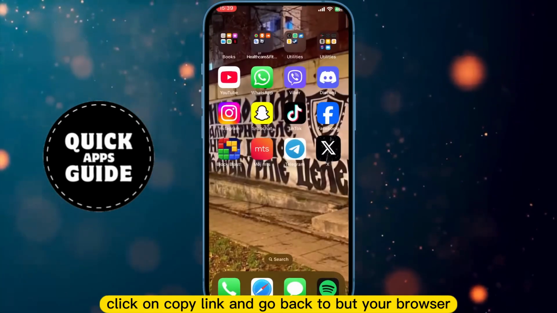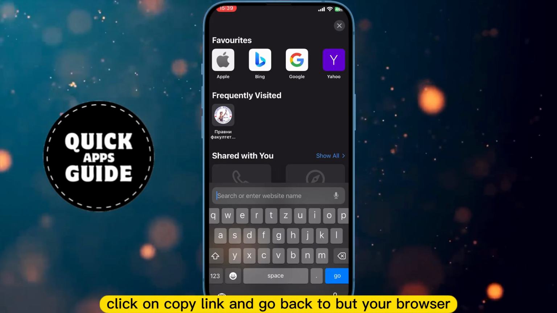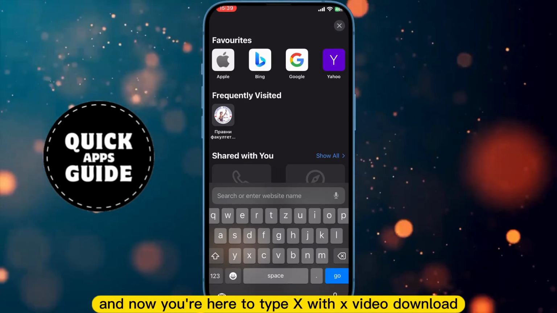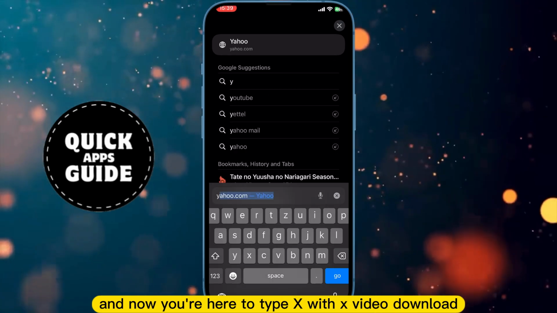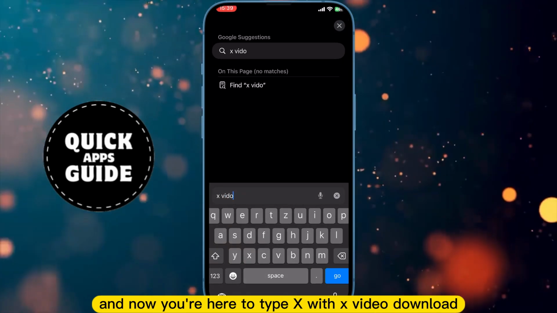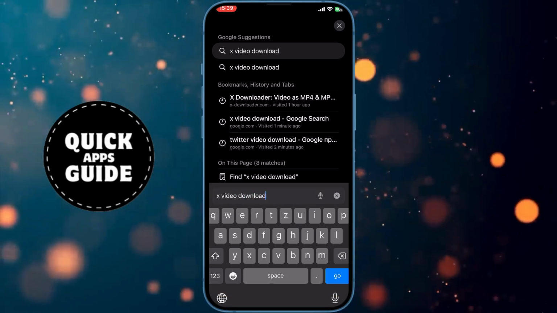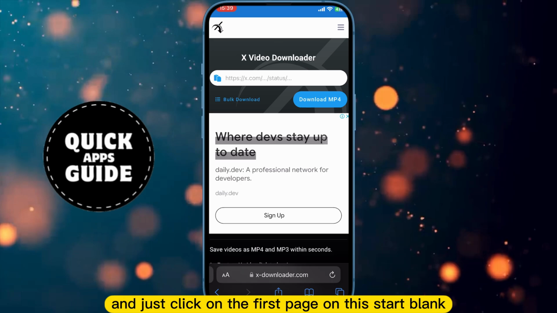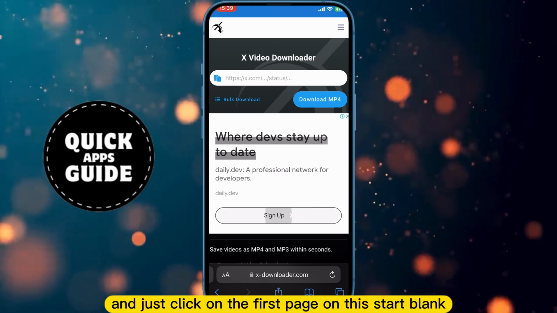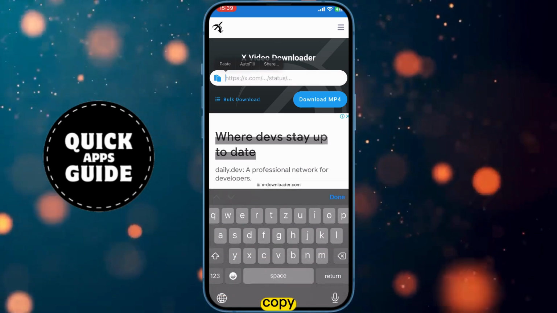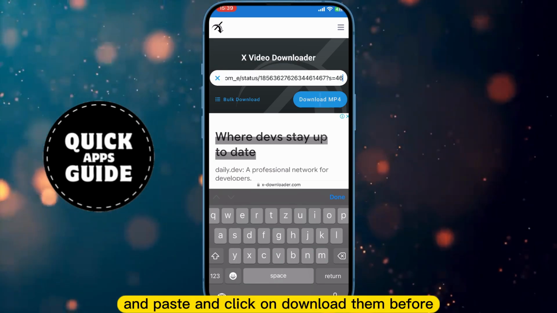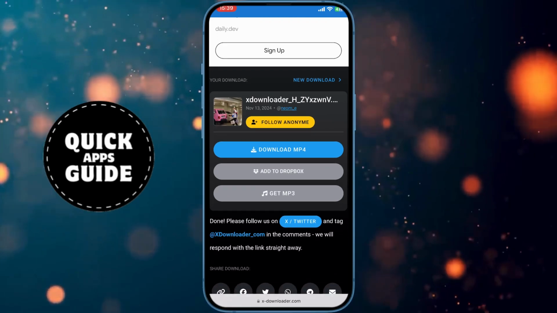Click on Copy link and go back to your browser, Google or anything, and now you will have to type X video download, and just click on the first page. On this status blank, copy, paste, and click on Download MP4.